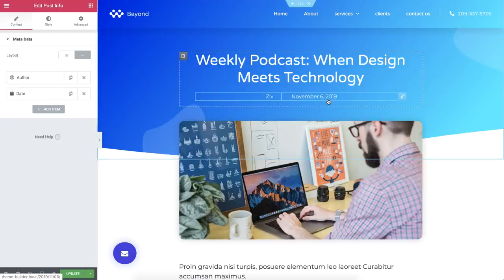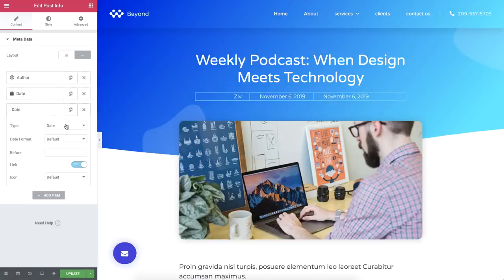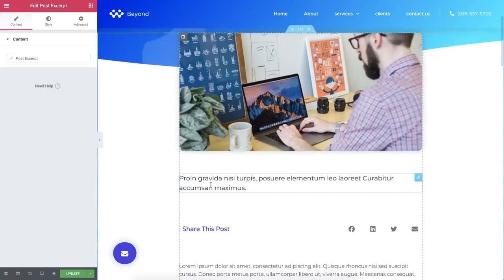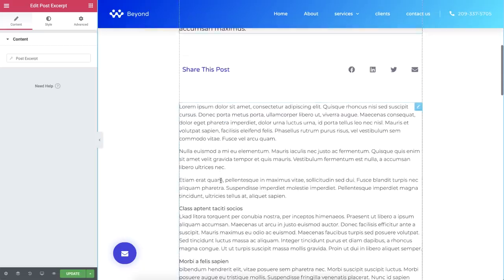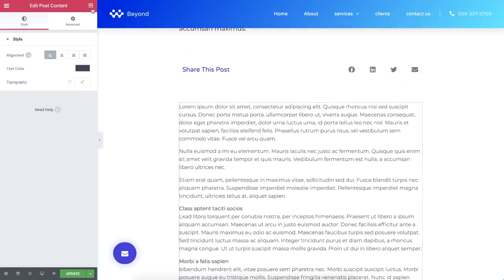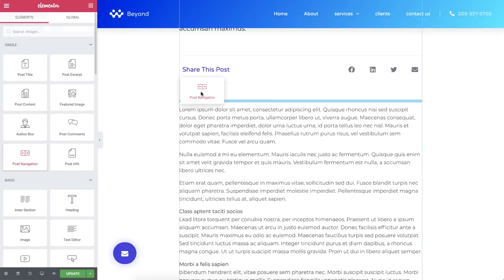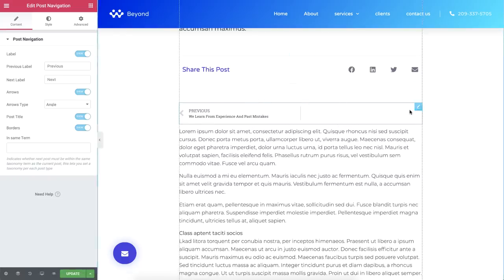Let's check out the post info widget. We can control the metadata items such as author and date, and add items such as comments and much more. Here we see our featured image and excerpt we set before. And this widget here allows us to edit the post content. As you can see, creating your own single post templates is quite easy, simply drag these widgets onto the canvas and style them to your liking.